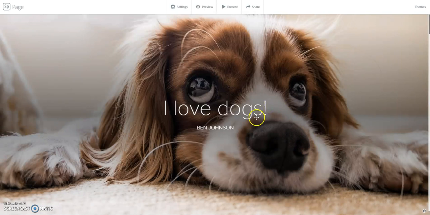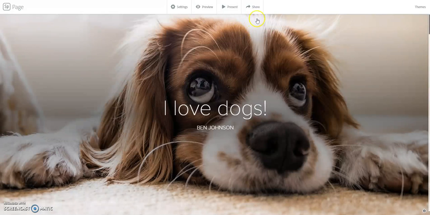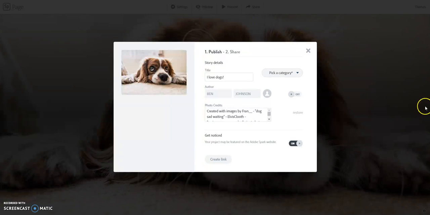If students wanted to present this like as a presentation, they could just go ahead and hit present here. You can always preview it. There's some settings that you can change, but not a lot there. And then finally there's this share button, and that's where you'll just go ahead and publish and share the link. If you don't want to get noticed, you can turn that off.